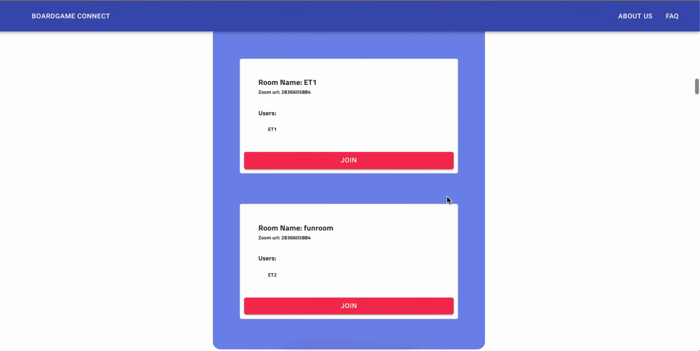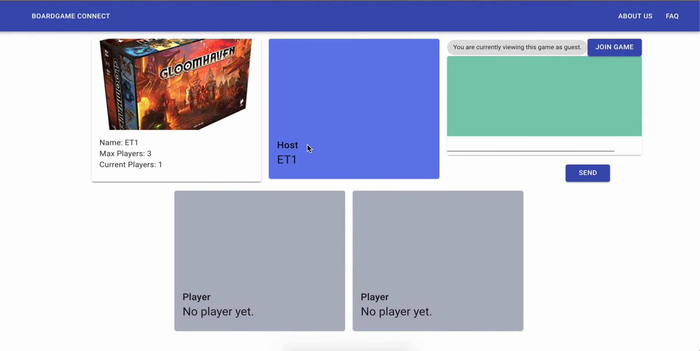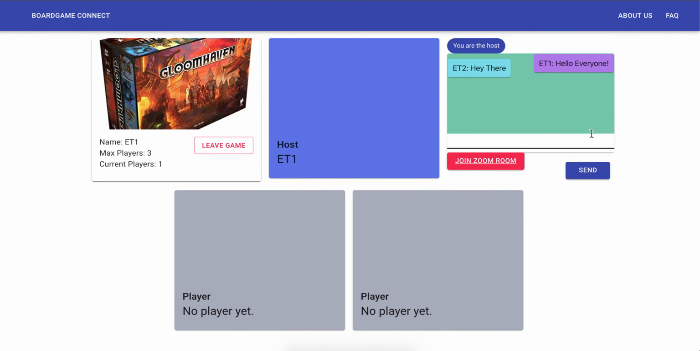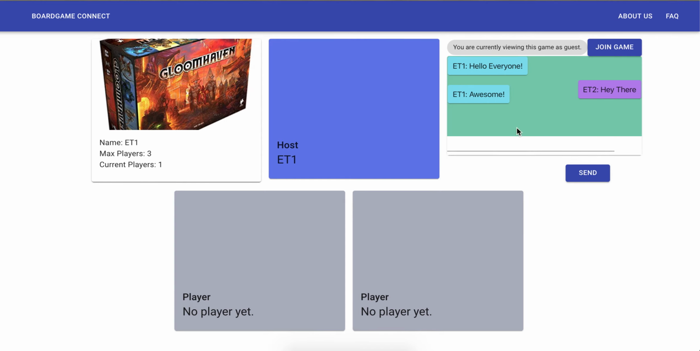So I can see this one has a bunch of users, but let's scroll down for this one, Gloomhaven. So we can go to this one. See, Fun Room, that's ours right here, but we can actually join in here to ET1. It looks like there's already a message from this person. Hey there. I'll send it back. And then if I switch over to another window, you can see my message loaded. Awesome. And now I can go back, and then you'll see that message.